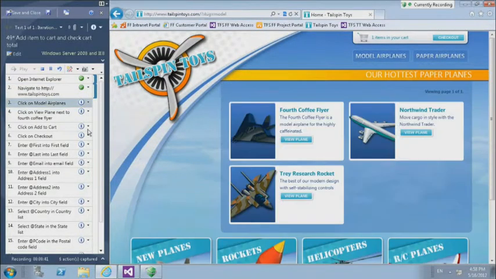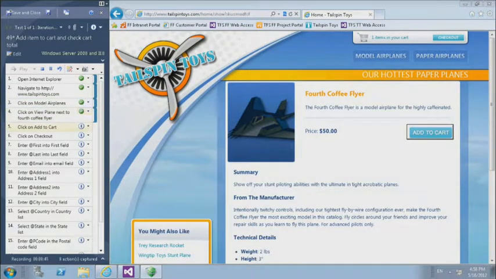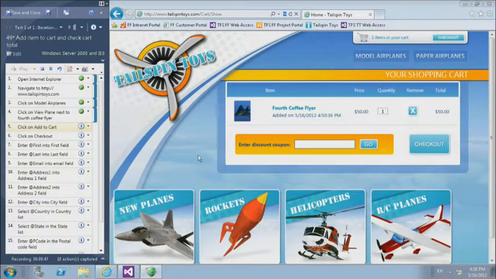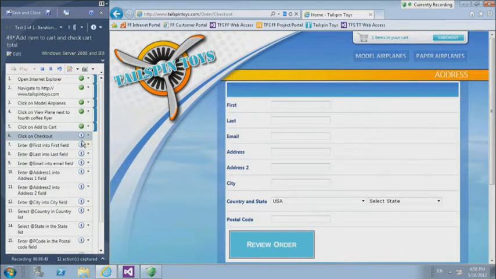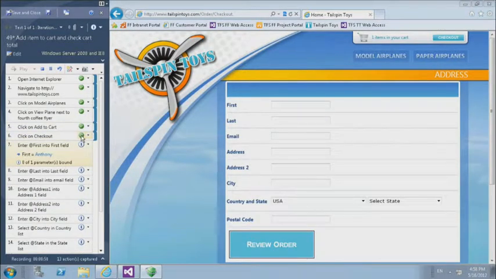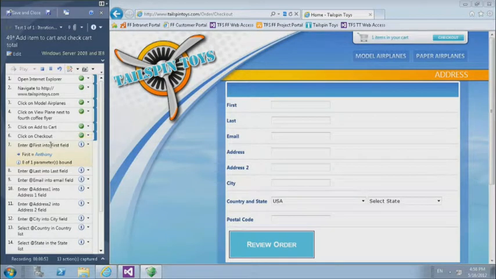Click on model airplanes. Click on view plane next to fourth coffee flyer. Click on add to cart. Click on checkout. Now have a look. This is the first time we've seen the parameter appear. So it's coming up and saying enter at first into the first field, and it's showing me the particular parameter there. Now it's witnessed my typing, so it's said we need to minimize the typing you do. So it automatically copies that parameter into the clipboard for us.